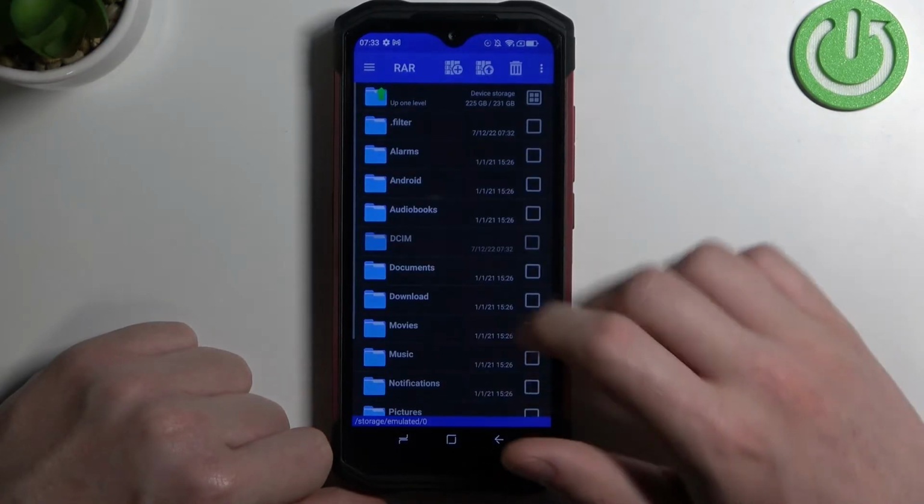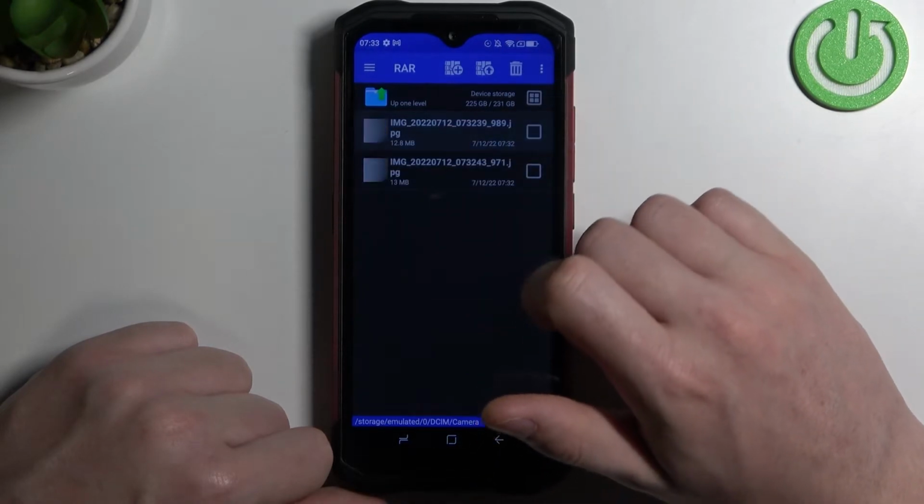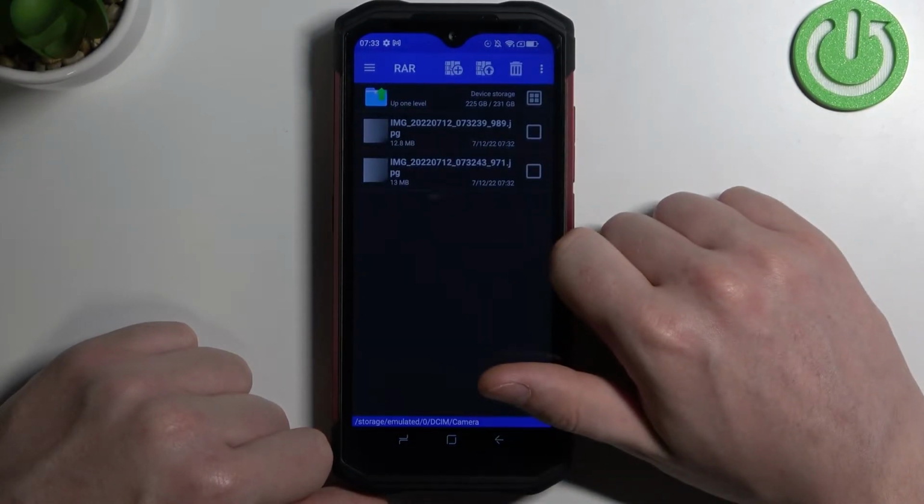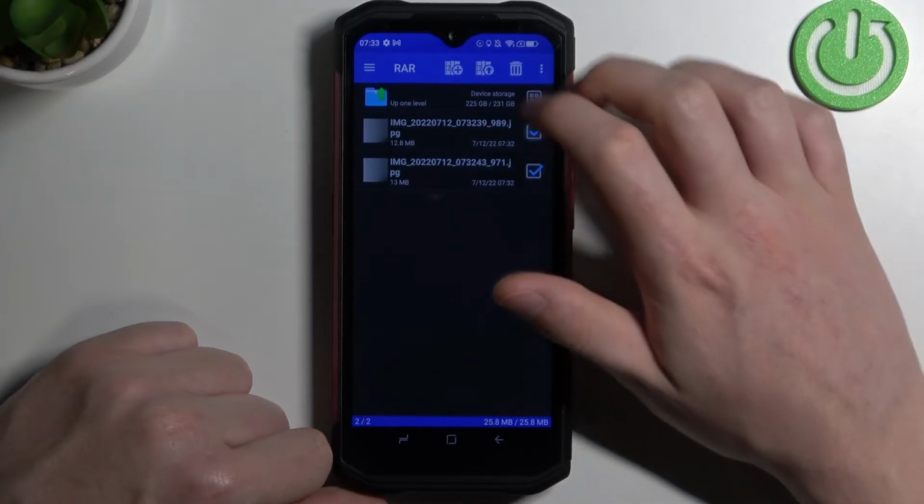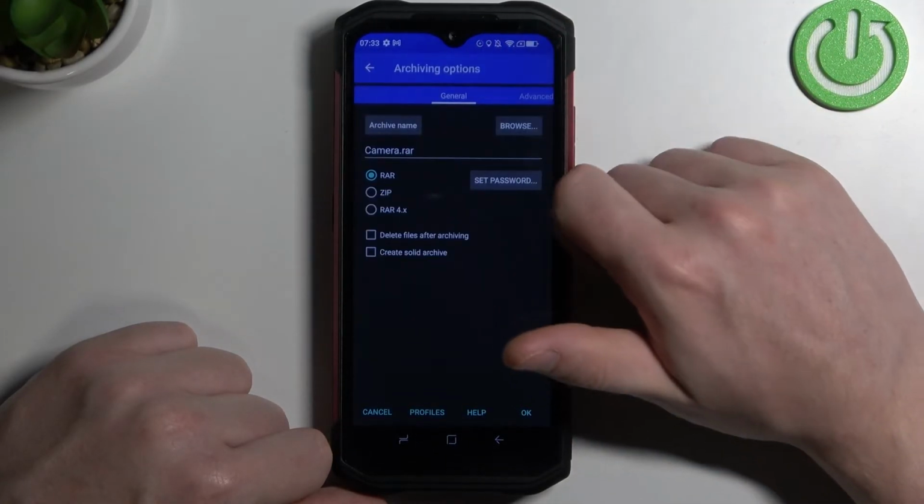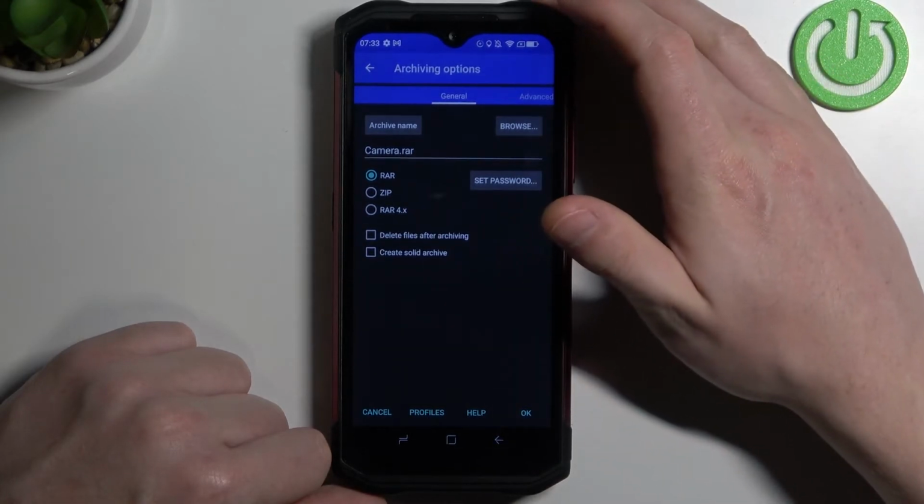Now let's open it. From here find the folder that contains the files you want to pack. Select each file that you want to create a zip file with, or a RAR file. Click on this plus button, and from here you'll be able to change archiving options.